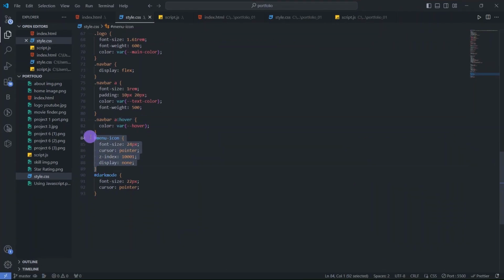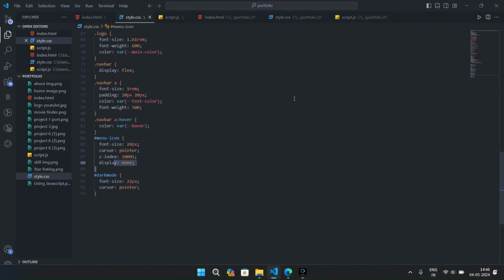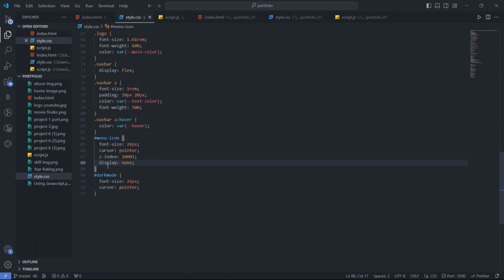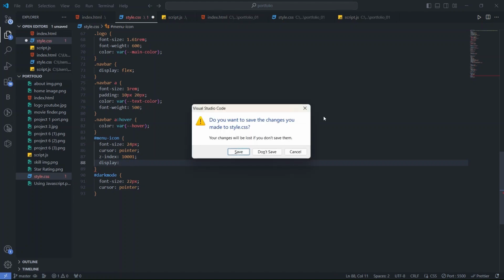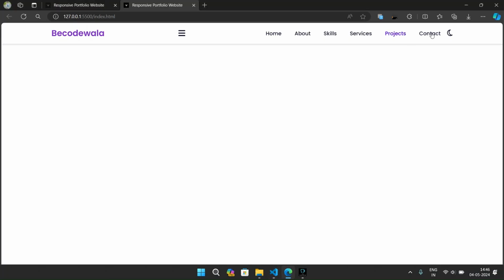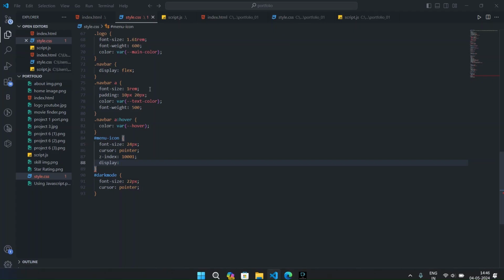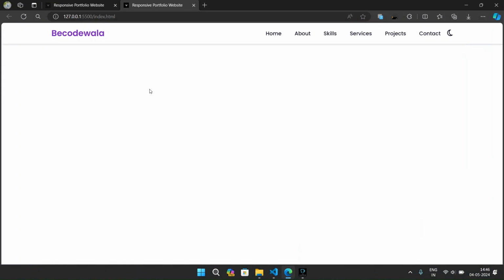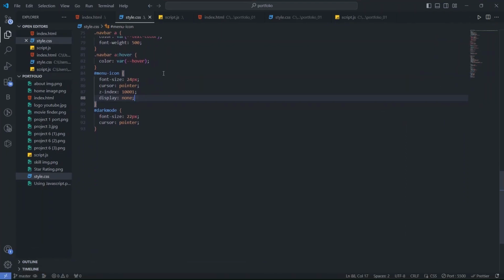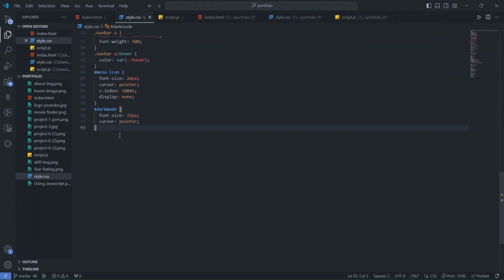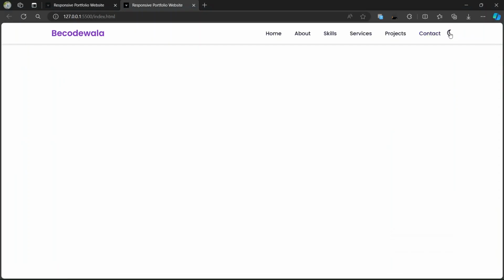And for the menu icon we have a font size, a cursor, a z-index and display none. So when I remove this display none, see, the navbar is looking right. But we need this navbar in the small devices only, so we will make it display none for the large devices. For the dark mode, font size and cursor pointer, you can see that this is the dark mode button. Now it's not working because we have not implemented JavaScript, so we will implement it soon.